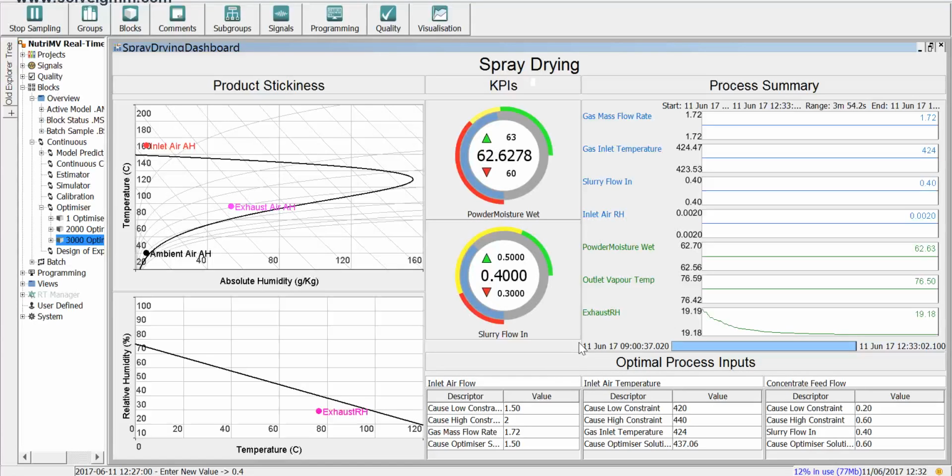Sitting behind the dashboard, the advanced process control has an optimizer which is seeking to maximize the slurry flow and the powder moisture while keeping the dryer exhaust inside the sticky curve. Here we can see the optimizer settings. So for example, the airflow has to be between 1.5 and 2, as these are equipment limits. Currently the airflow is 1.7, and the optimizer is telling us we can reduce this to 1.5.